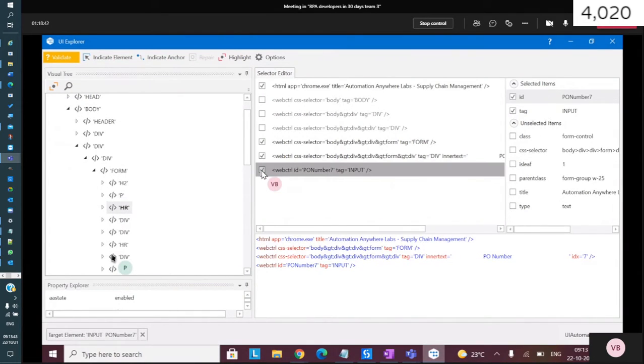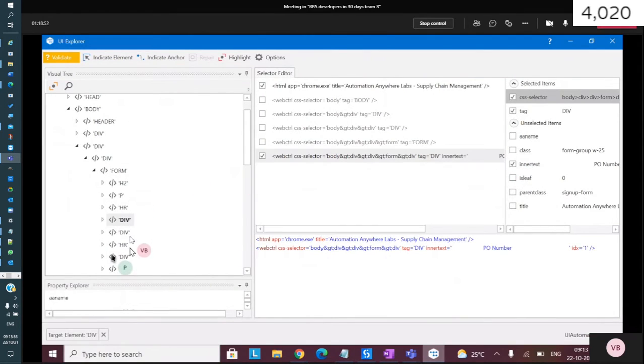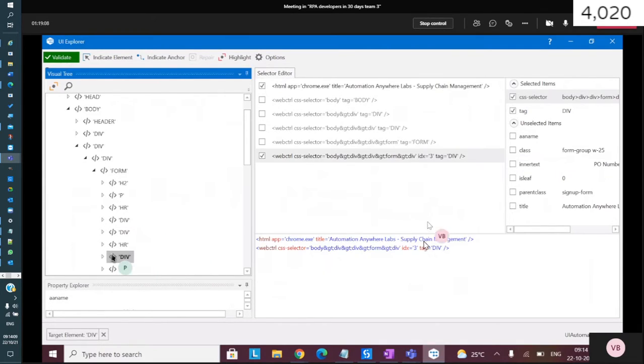There are two or three divs in that, but we have to choose the first one. It doesn't matter, any div, there is no first and second. This is PO number with IDX1. The second one will be PO number with IDX2. If you select this one, this is IDX2 or IDX3. So that's the reason.